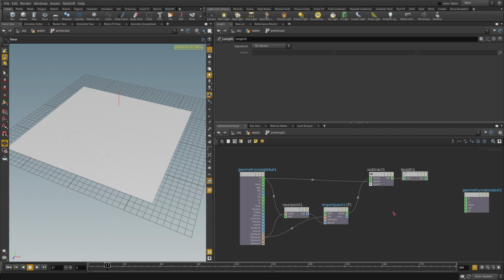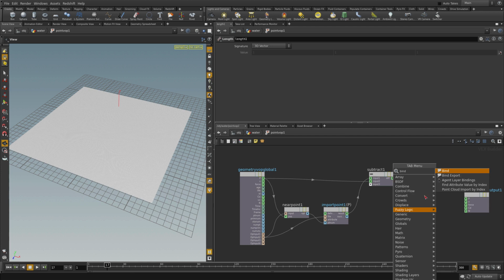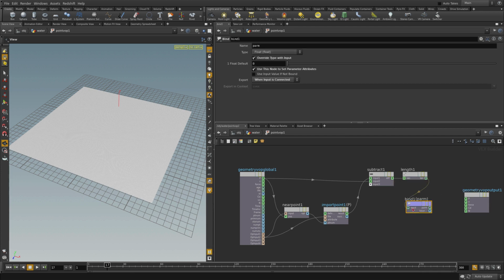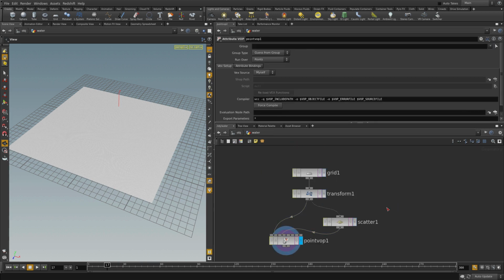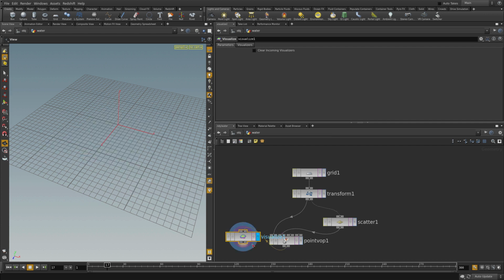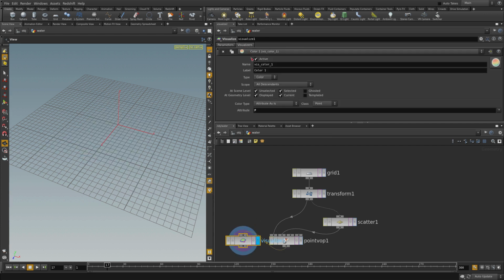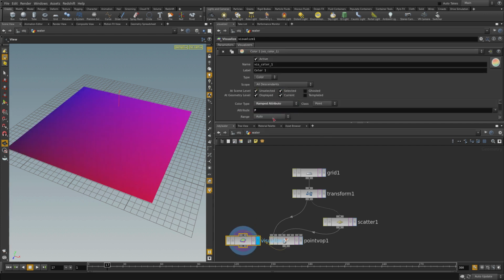Let's quickly debug this. So I bind export this result and quickly call this debug. And what I can do now is I can visualize this by creating a visualizer node. Connect this to the visualize, and we say ramped attribute and the attribute to visualize debug. And now we say range is min and max.